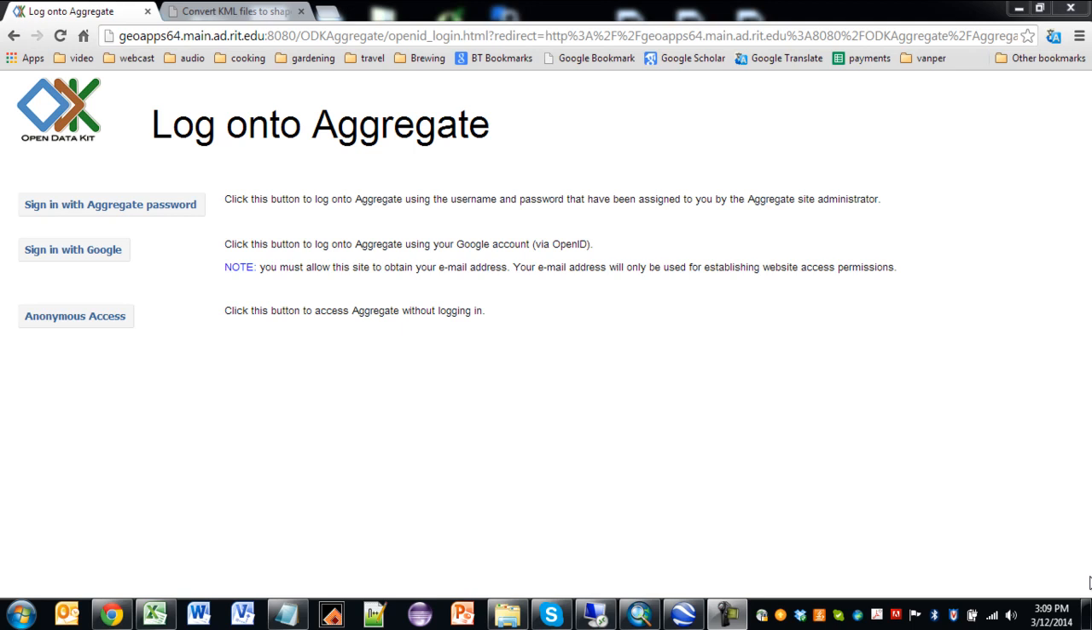Today I'm going to show you how to log on to ODK Aggregate, extract data out from ODK Aggregate in the KML format, and then import the KML data into ArcGIS.